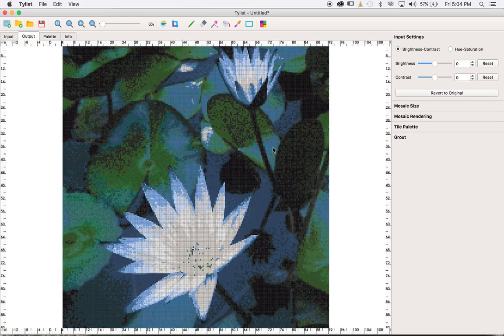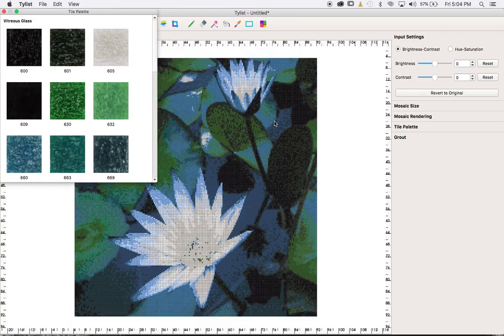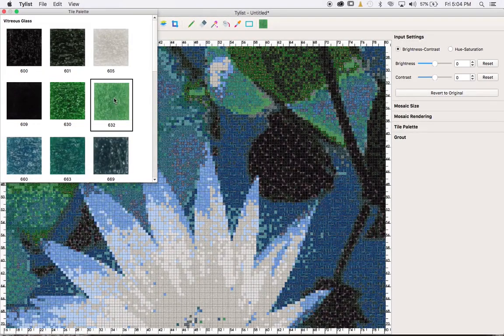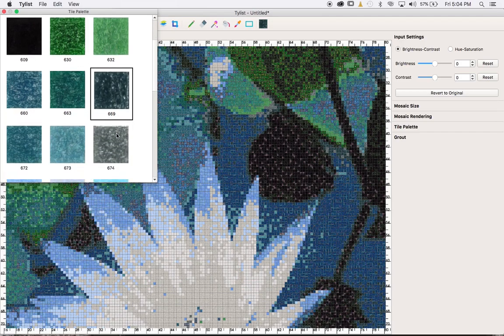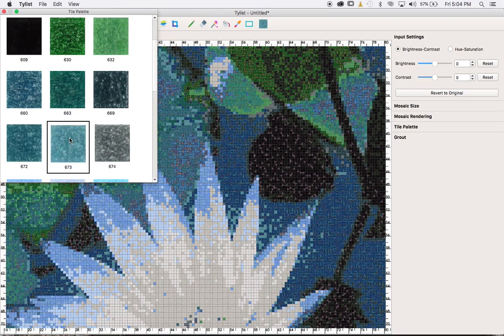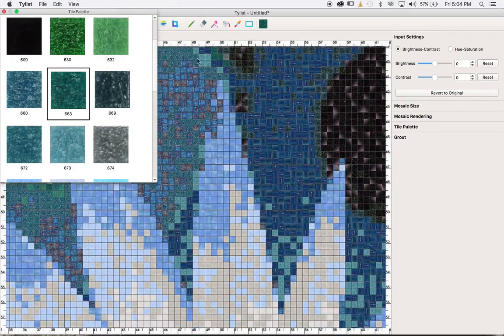So now we're going to do some fine tuning with the tools at the top. The colorful four squares is our tile palette. I like to have it open, and you can click a color and there's a black box around it indicating which color you've selected. Sometimes when I select a color, I like to zoom in by scrolling, and then I pick the green pencil tool, and this allows you to add in a tile color one at a time, which sometimes is perfect for the final touches of your mosaic.